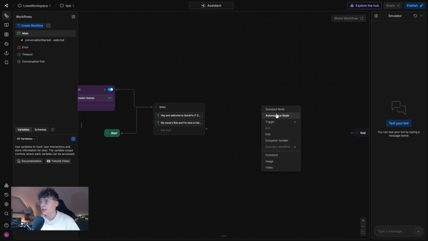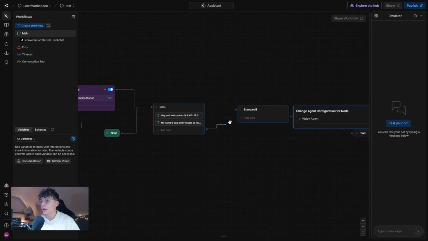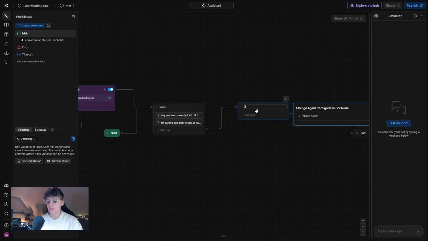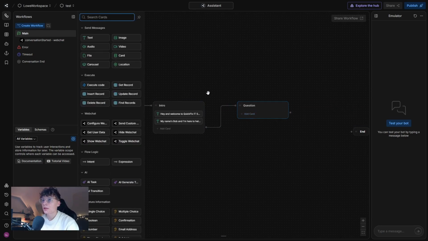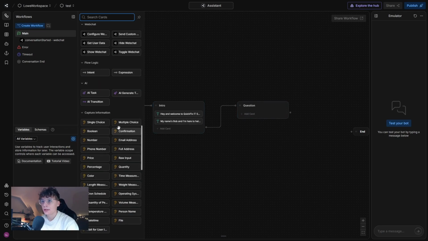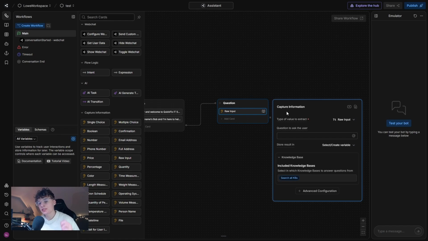So we can right click again and hit standard node, and this is going to be our questions part. So I'm going to name this question, and we can hit add a card, and inside of this we're going to want to add a raw input. What this does is that it will say something like, you can ask me any question, and then it will wait for the user to ask his question, and then once the question has been asked, it's going to be answered through the knowledge base.